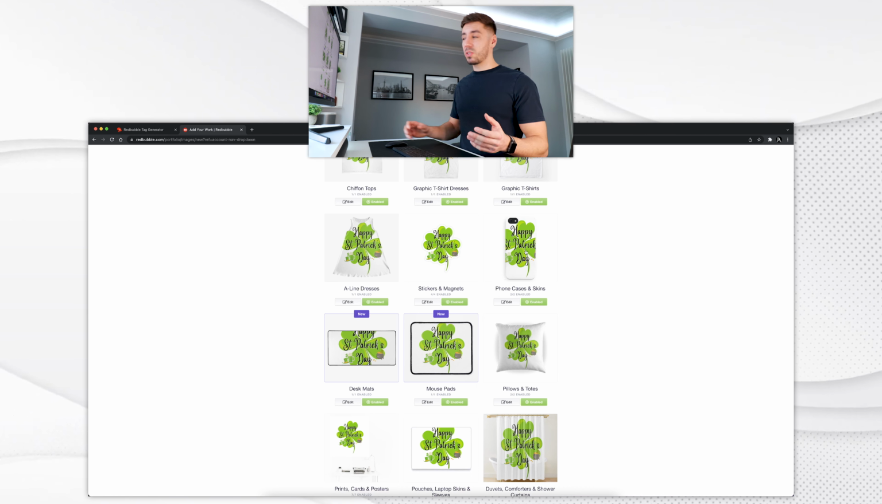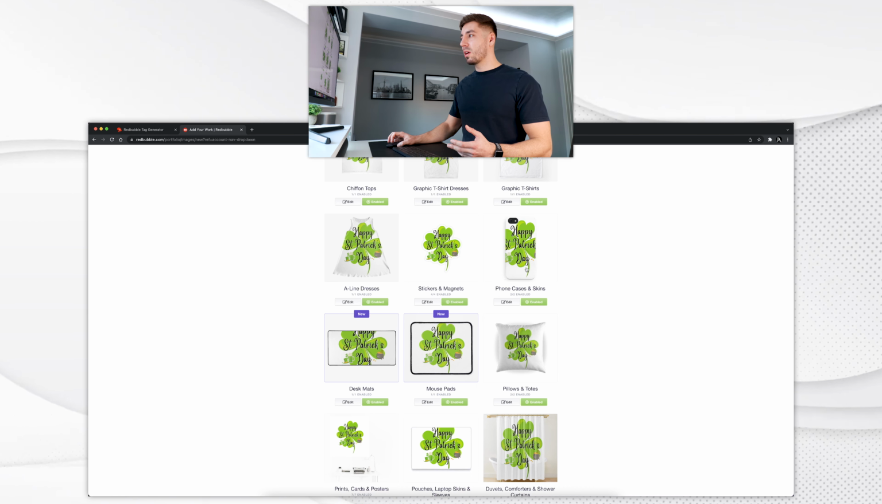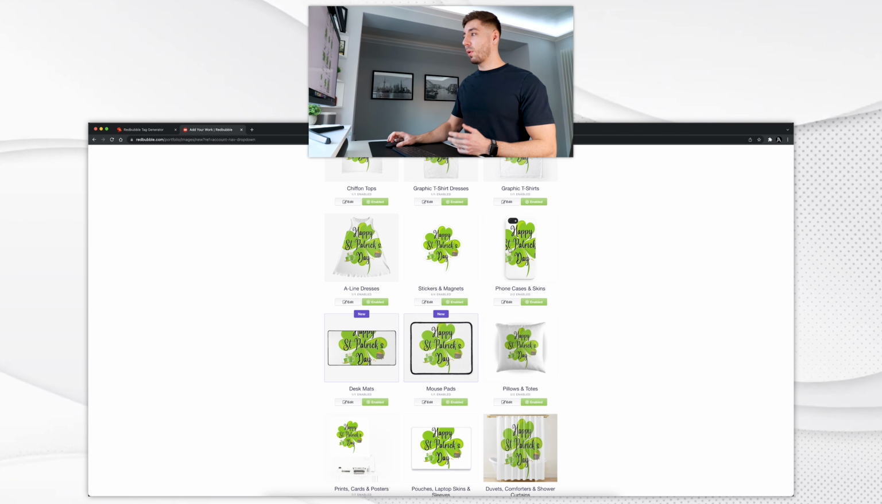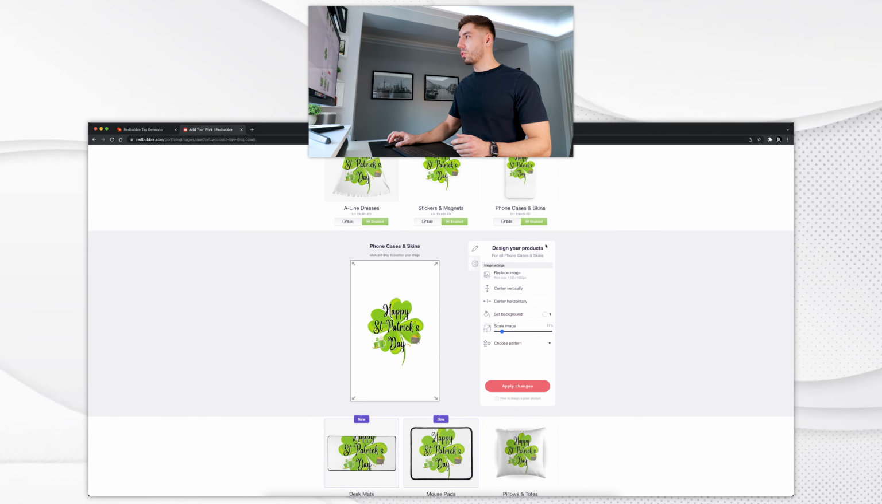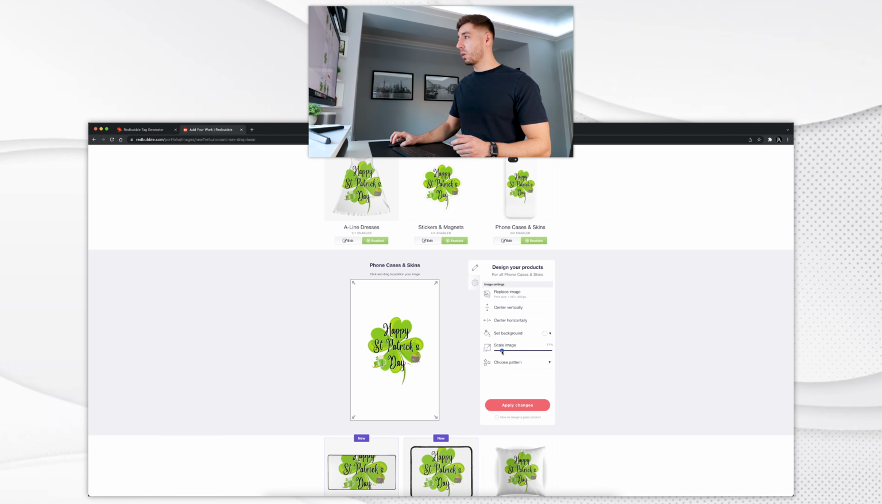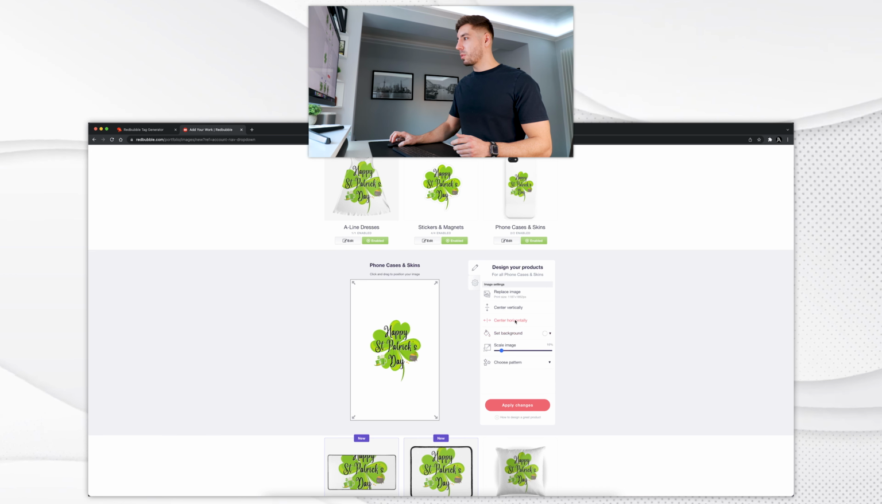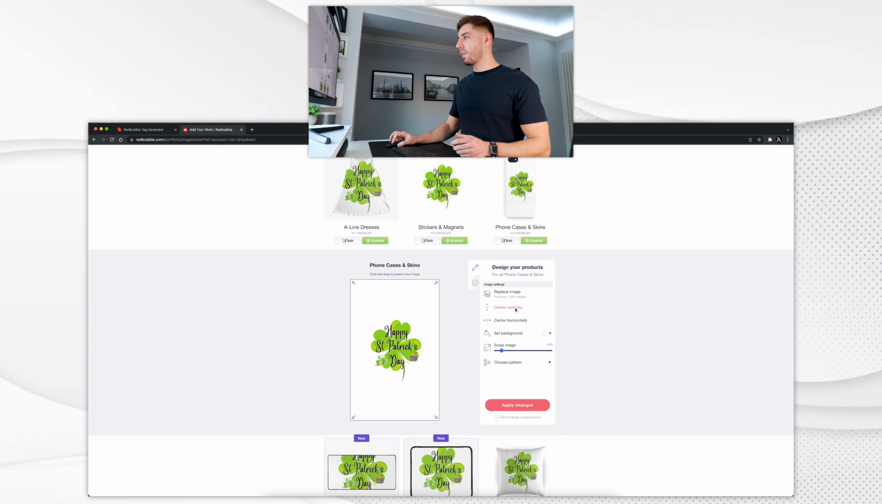As you can see here, the design has been scaled to a size that doesn't really fit the phone case. So again, click edit. What we're going to do is scale it down slightly. We can use this as an example to show us how it will look. So you can keep going. That's perfect. So you want to center it horizontally and vertically.